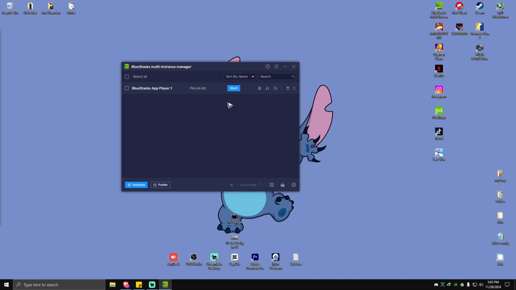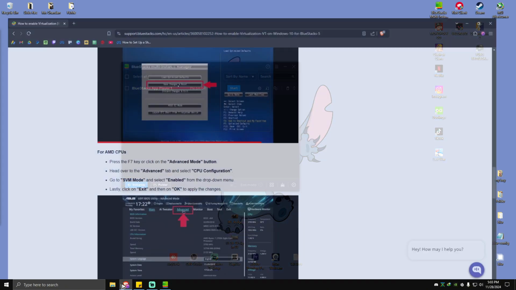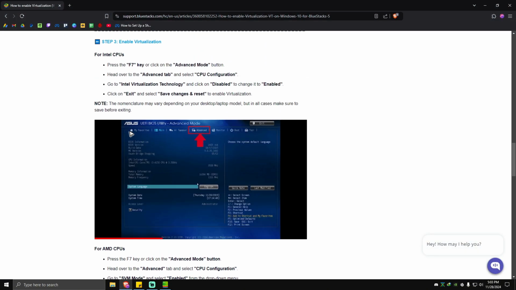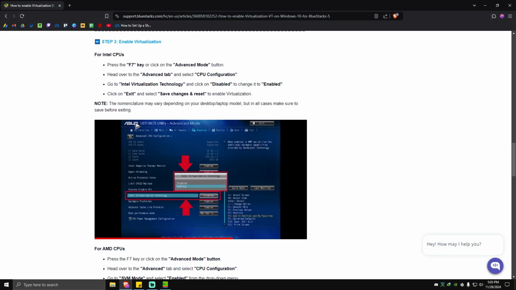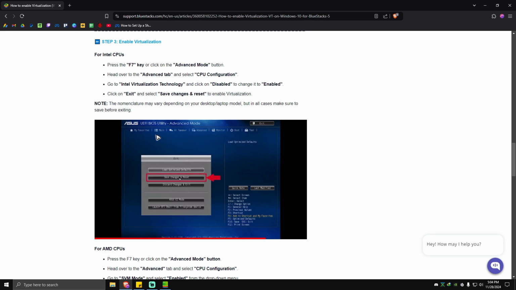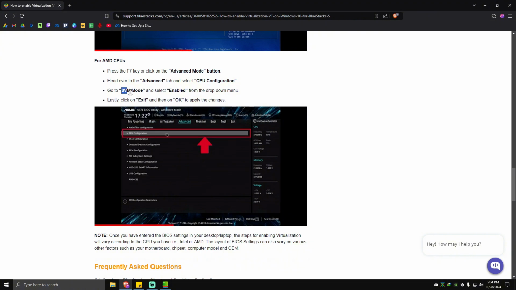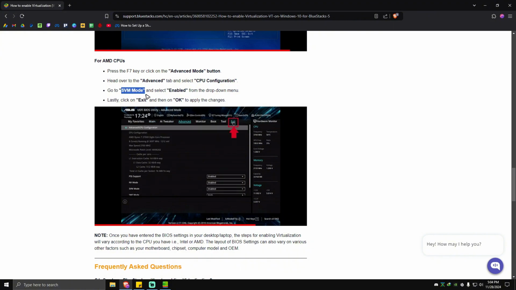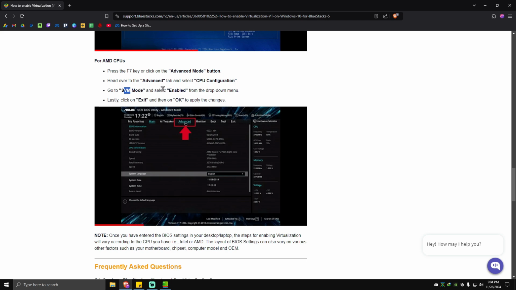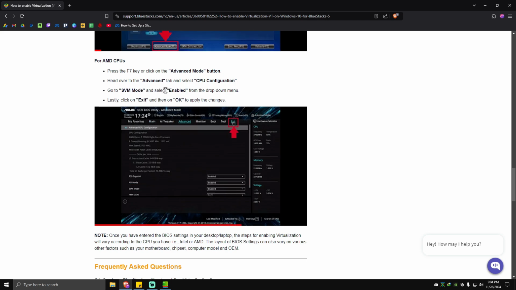Now, what if you start the Bluestacks app player and still have the black screen? Well, the next thing that you need to do here is to enable the virtualization in your BIOS. Now, to do so, as you can see here, it is an Asus motherboard. You're going to want to open the BIOS settings and go to Advanced. All right. And then you're going to want to find the SVM mode. All right. This is literally virtualization mode. Once you found it, just go ahead and select Enable.